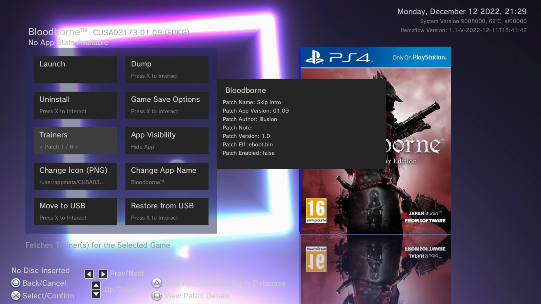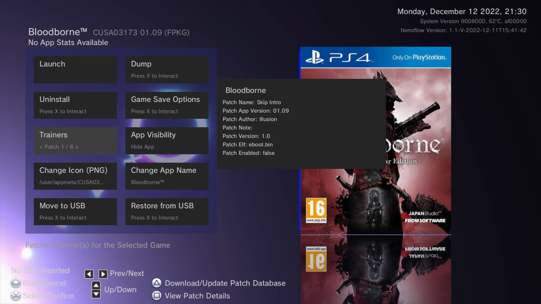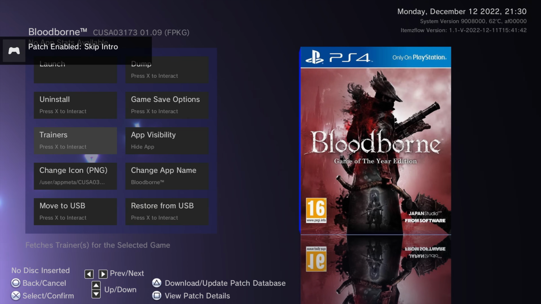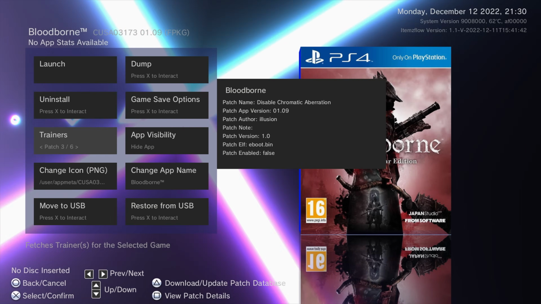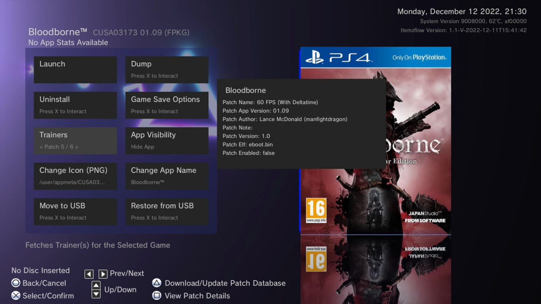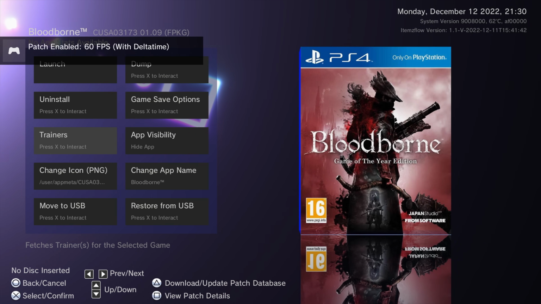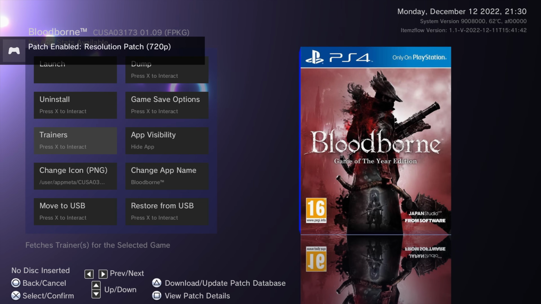So for example, we've got Bloodborne Skip Intros. It says patch enabled is false, but if I press X, it will enable the patch. So skip intro. And then we can also go along, there's frame pacing fixes. We've got chromatic aberration, disable motion blur. There's our 60 FPS patch. We'll enable that. And then of course we can also enable the resolution patch for 720p.